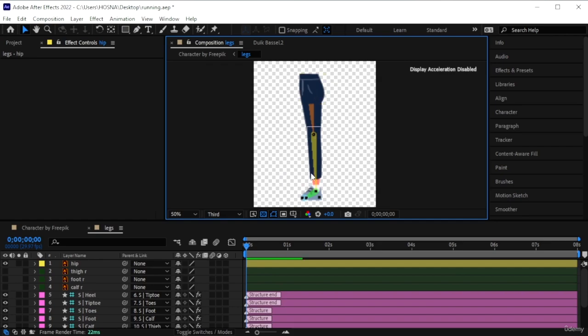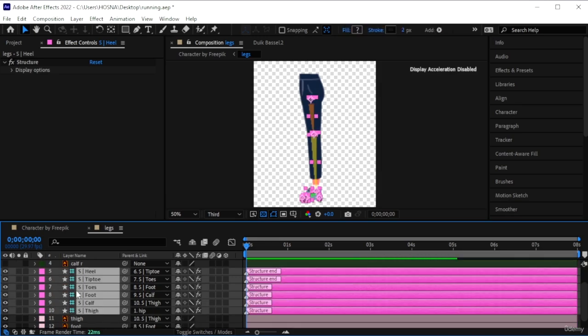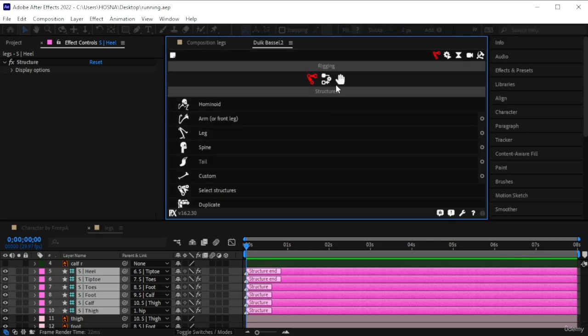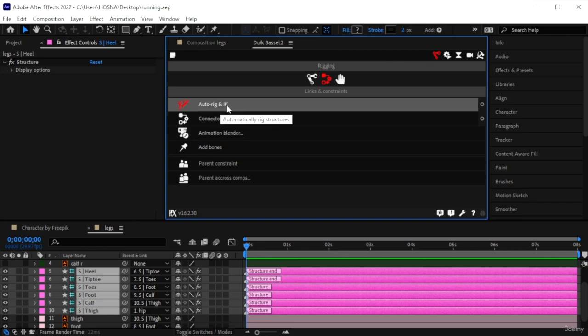So now that I have all of these layers, I need something to control the legs with, or else it's just going to be like this. We can't really move it yet. You can see it's separated. What we can do is to select all of these new layers. Just look at the sign here. Go to the Duik Bassel again, and we're going to go to Links and Constraints. Hit Auto Rig and IK.